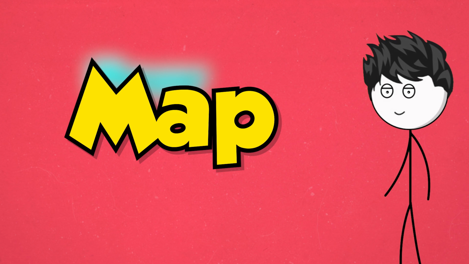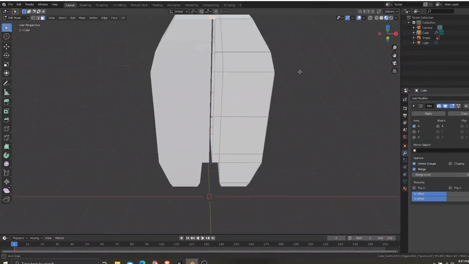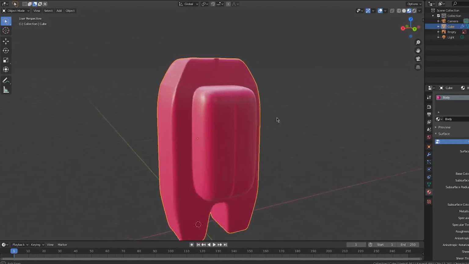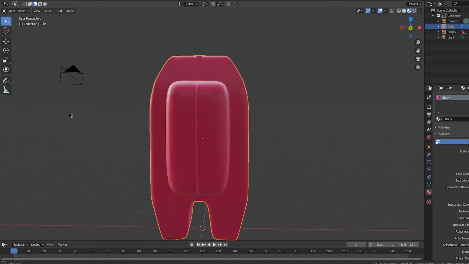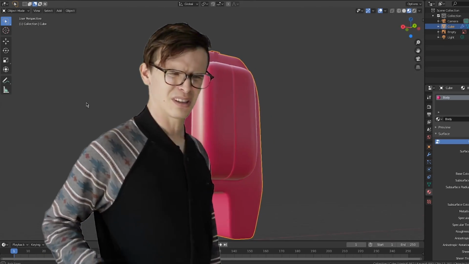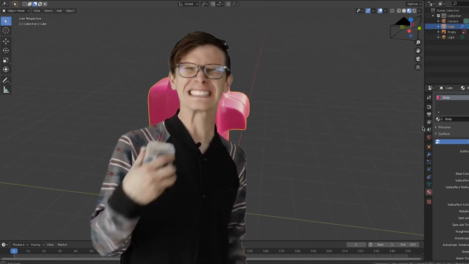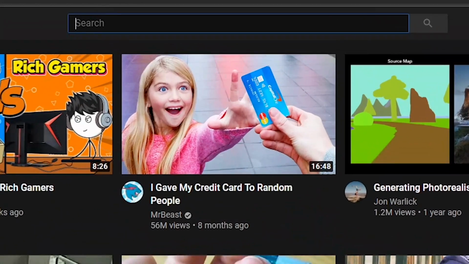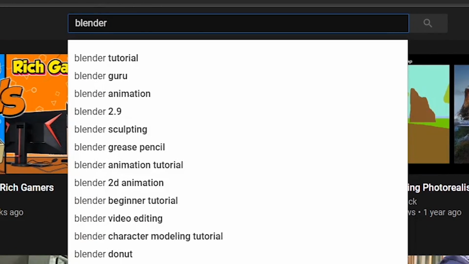Since the map model is quite hard to make and takes a long time to make, I chose to make the player model first. What the fuck was that? I don't think making the player model myself was a good idea, so I thought of watching some Blender tutorials.